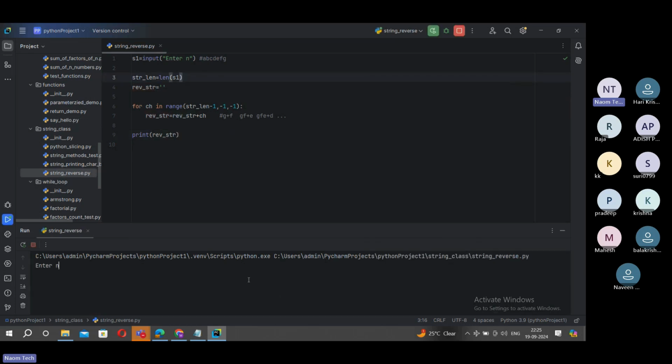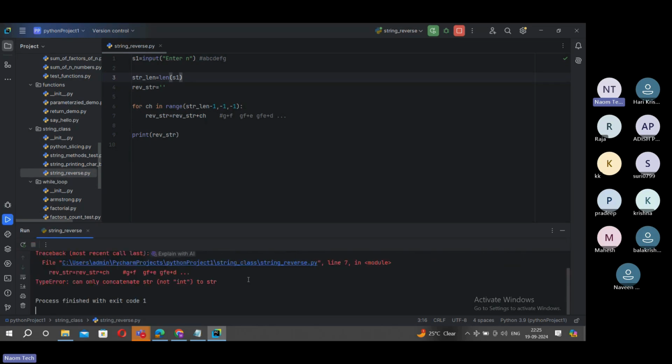Run this now. It asks you to enter something. A, B, C, D, E, F, G. Enter. Okay. Type error, can only concatenate string. Okay. Yeah, what is my mistake?